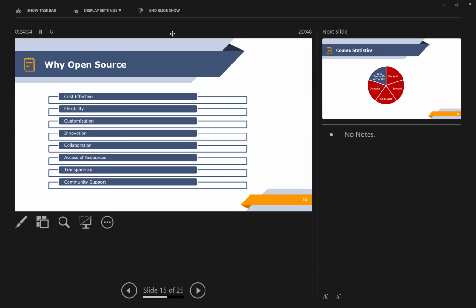But if you are using open source technology, you can find out each and every code. You can redefine and modify the code based on your requirement as well. And we have very good community support in open source. Because of that reason, open source is very popular.